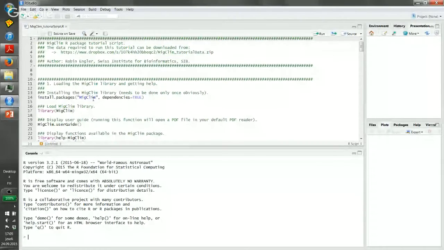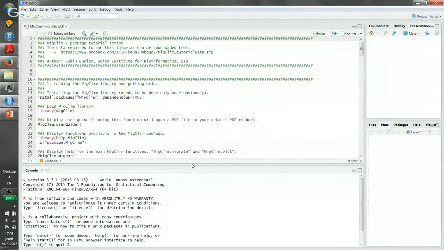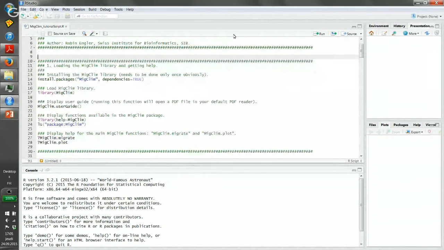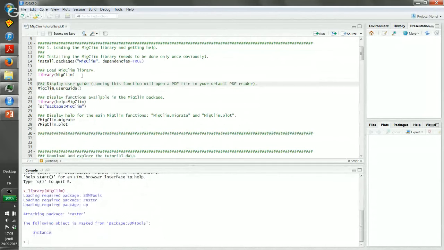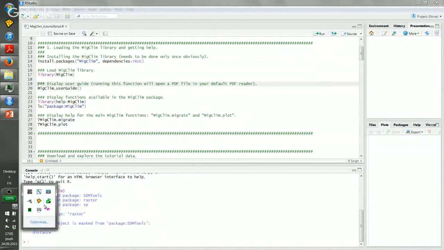All right, so I'm going back to screen share mode, and so here's an R session in RStudio. I guess most of you will be quite familiar with this environment. So now let's go through this short tutorial. The first thing you want to do is install the package if you haven't already done it. I've already done it, so I'm not going to do it again. Then you can load the MigClim package. As you can see, it will load a number of other packages that are required.